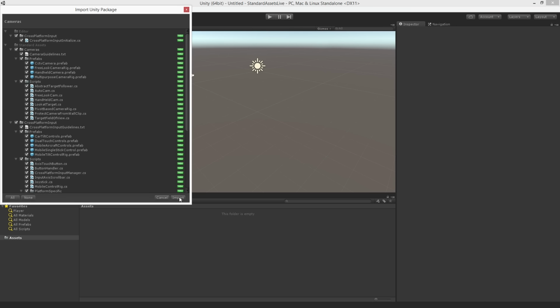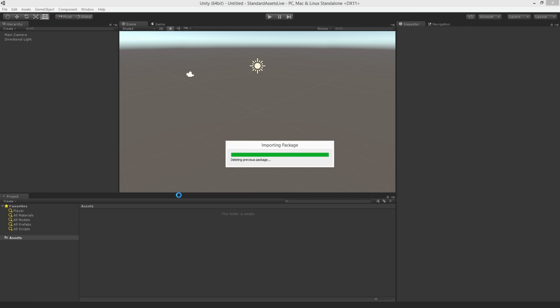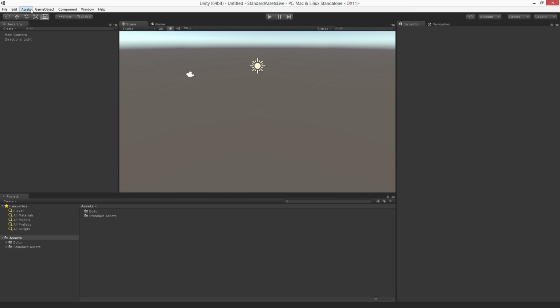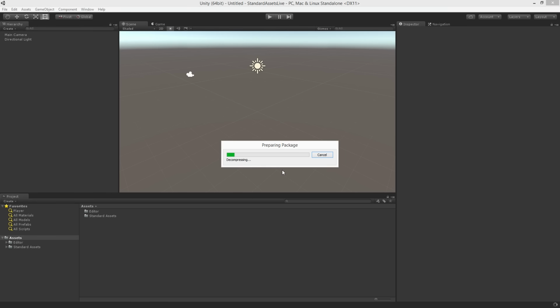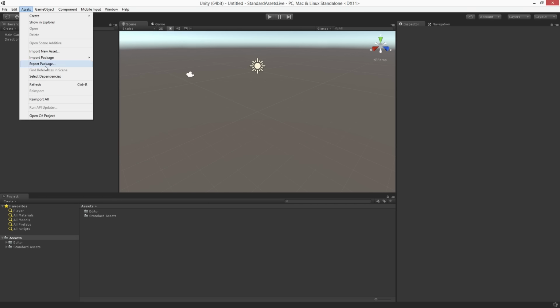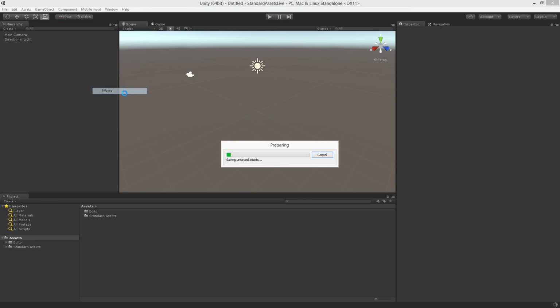Pulling the cameras, you just select camera and then hit import. Once it's done thinking about it, we're going to grab the characters. So we've got the cameras, characters. We will grab the effects.